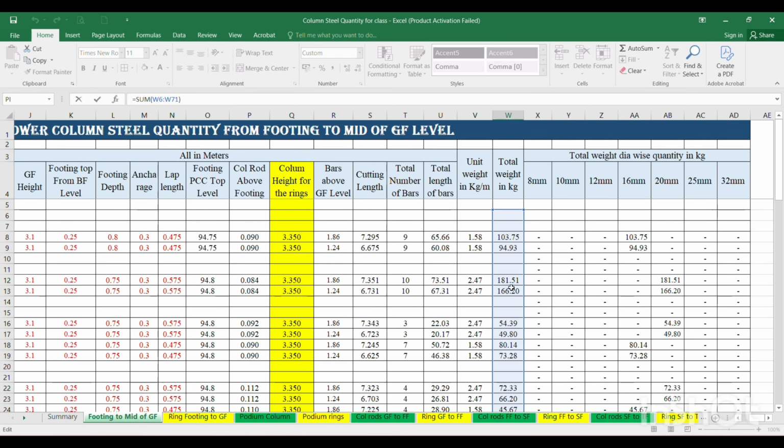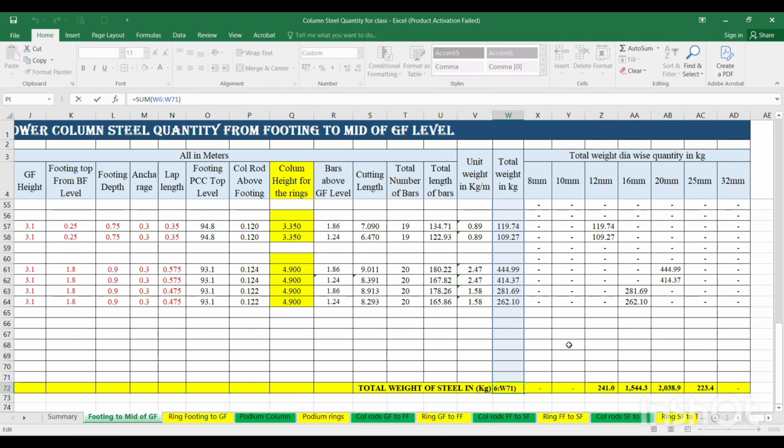If any mistake is there, you can correct it over here. Once you click this sum formula, from W6 to W71 is there, no? If you click here, then this formula will show from where to where it is totaling everything. You see this is W6 to W71, and from here to here it has got the total.